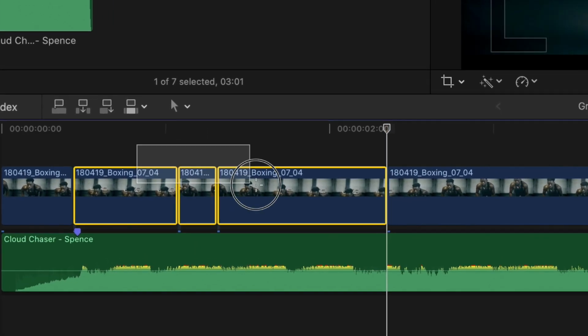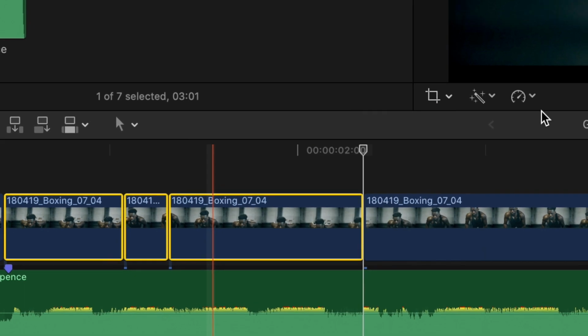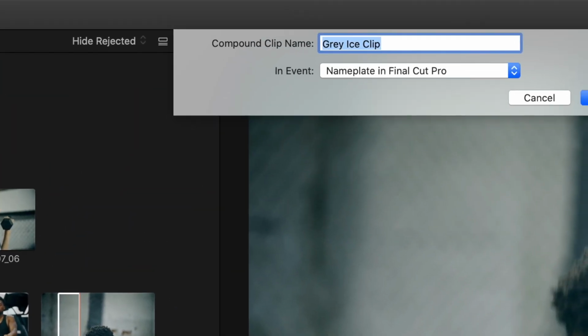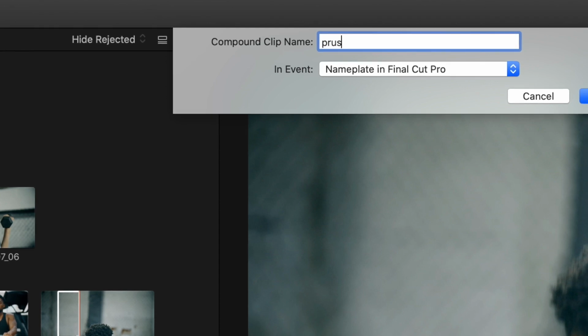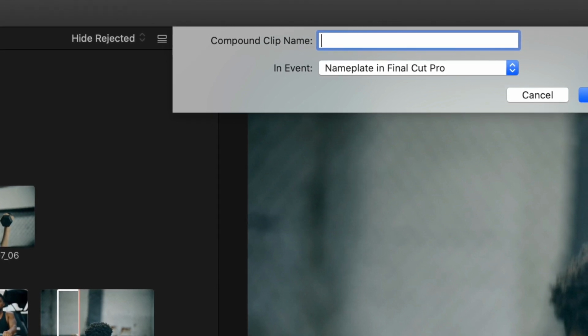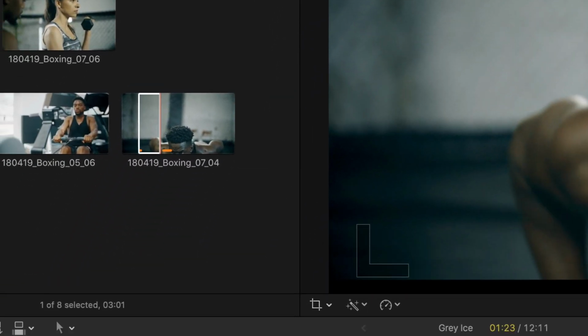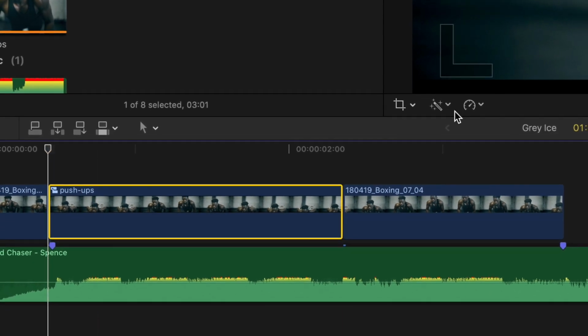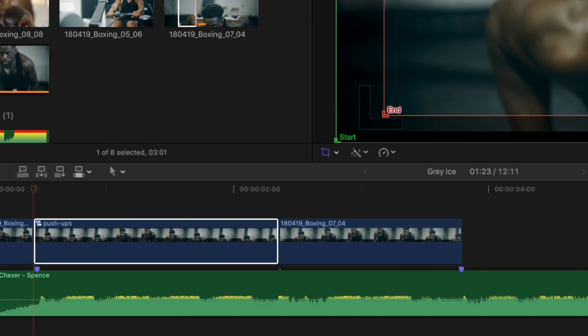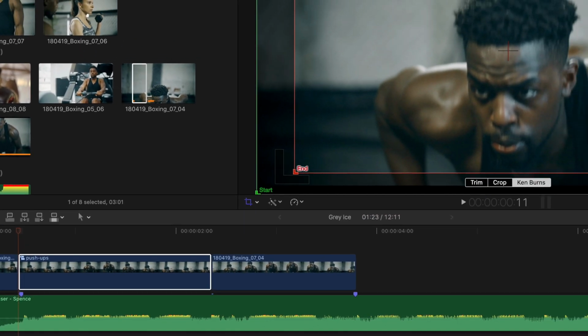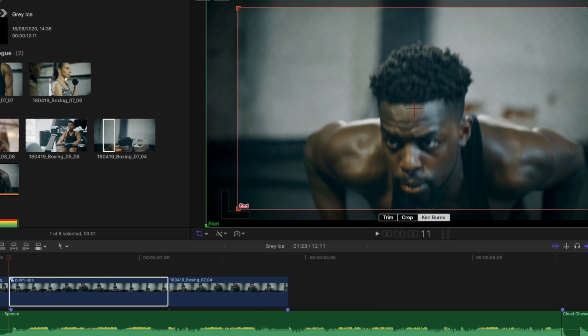This next part is I'm gonna do something that's called a compound clip in FCPX. So what that will do is it will kind of link all of the clips that you select into one giant clip. Right click, compound clip, and then name it something like push-ups, and there we go, it's now one giant clip. I can then click that compound clip and make a Ken Burns effect just like I did before. So again, the red rectangle is where the zoom will end and the green rectangle is where the zoom will start.